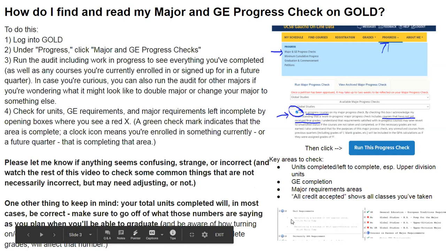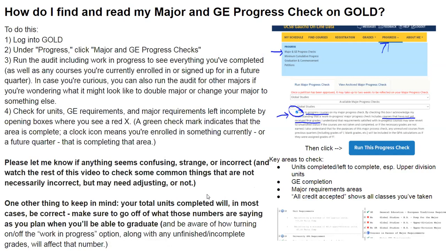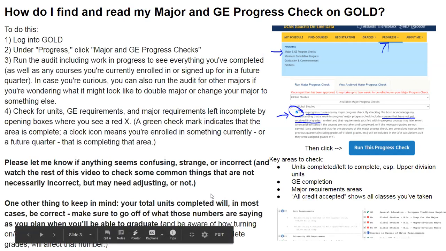Very rarely will you see any errors come up in the unit requirement section, but for global studies, you will often, or semi-frequently, see some things that look like errors, even if they aren't quite errors. But it's a good caveat to keep in mind that the unit requirement count is something you mostly want to have confidence in as you plan your remaining quarters before you get ready to graduate.